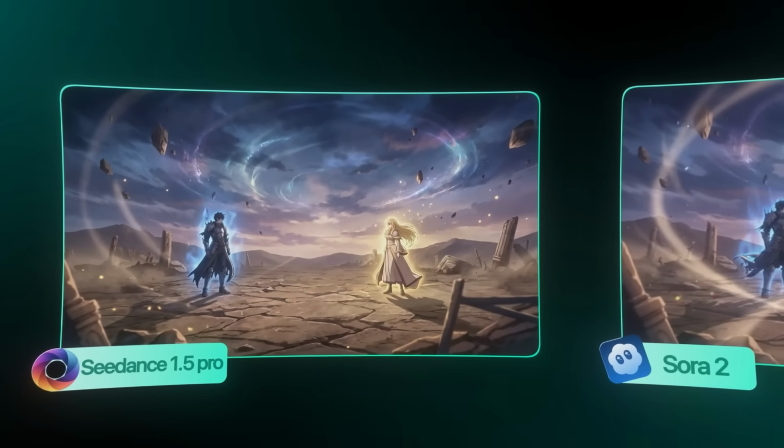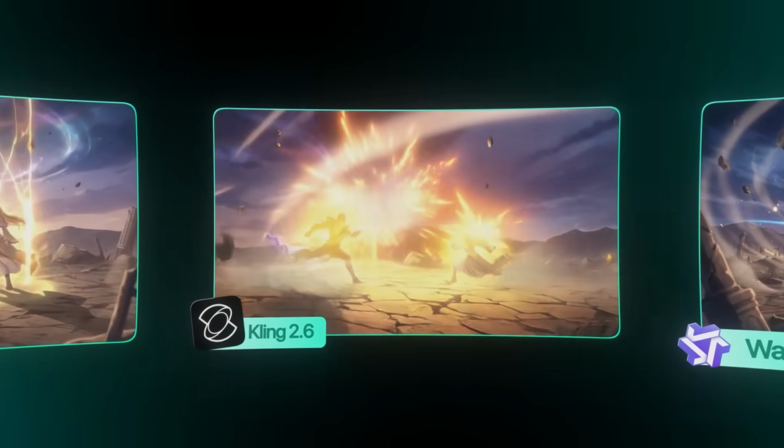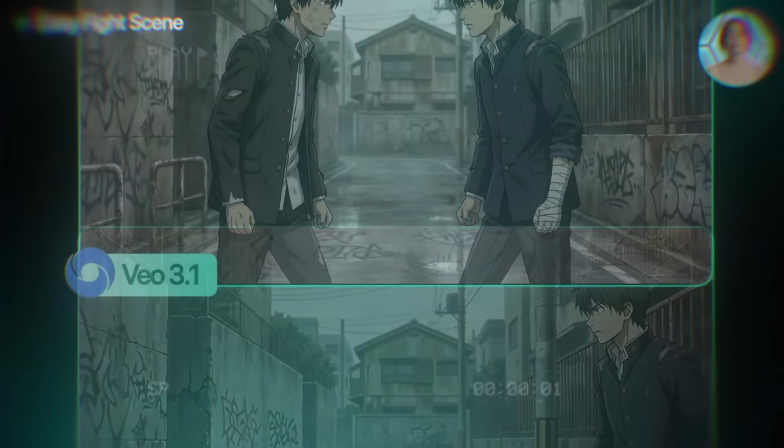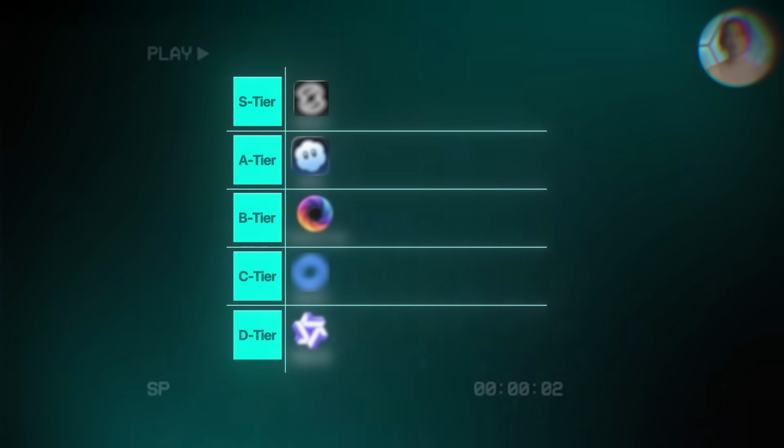All of these fight scenes are made using completely different AI generators. Right now, there are countless video models on the market, and it can get confusing on which one to use, especially when it comes to complex animations. So I've decided to compare all the best models to find which one is actually worth your money.